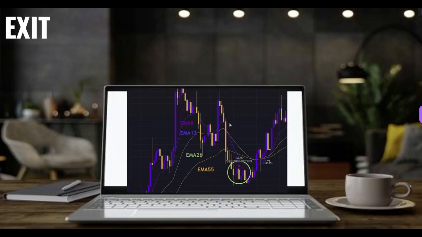Let's have a look at the exit conditions. To exit the positions again, we're going to utilize EMAs. We simply exit the long position if the 13 EMA crosses below the 55 EMA, just like this example here. Okay, cool. Now we've discussed the entry and exit conditions. Let's have a look at backtesting.